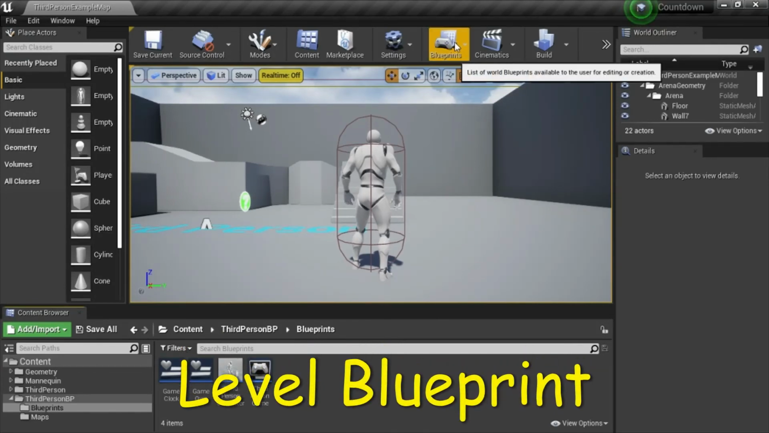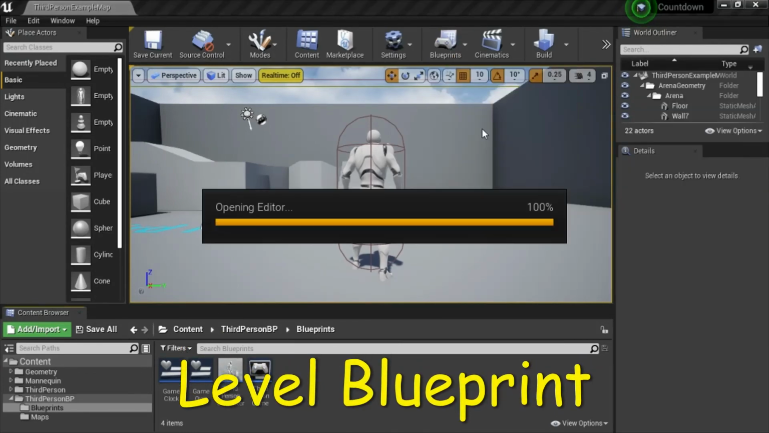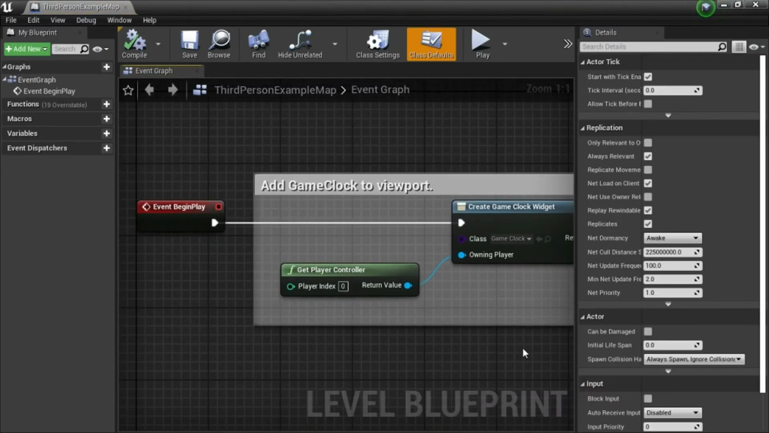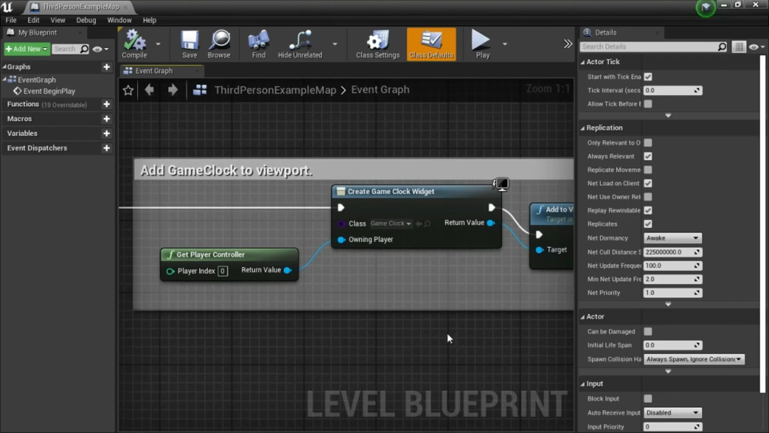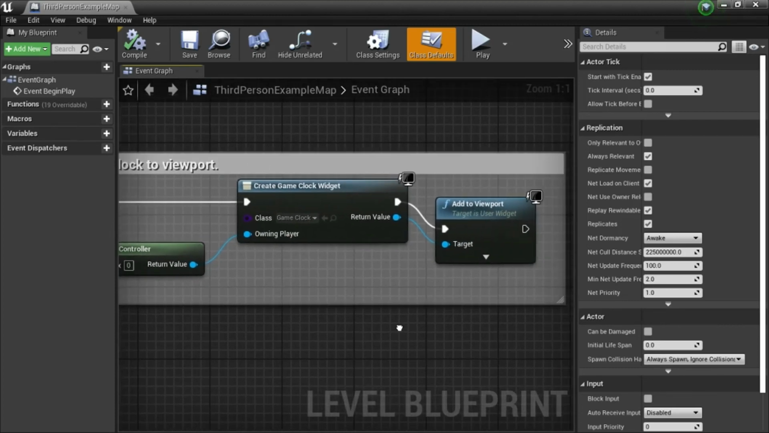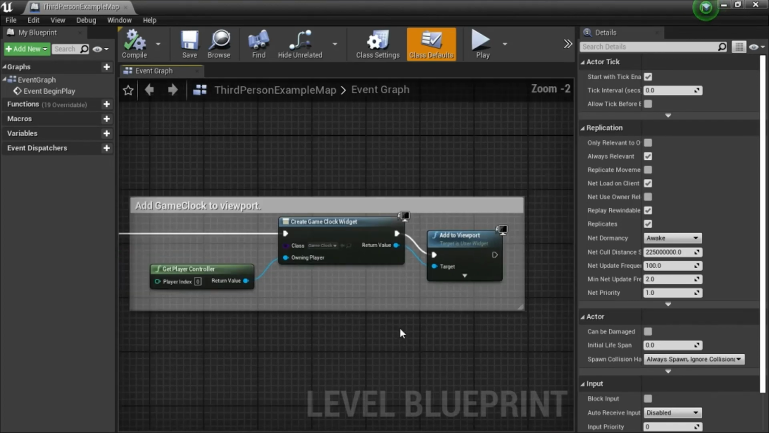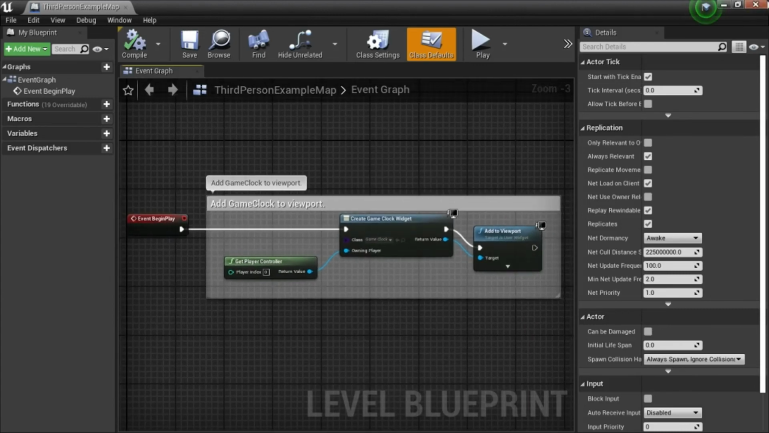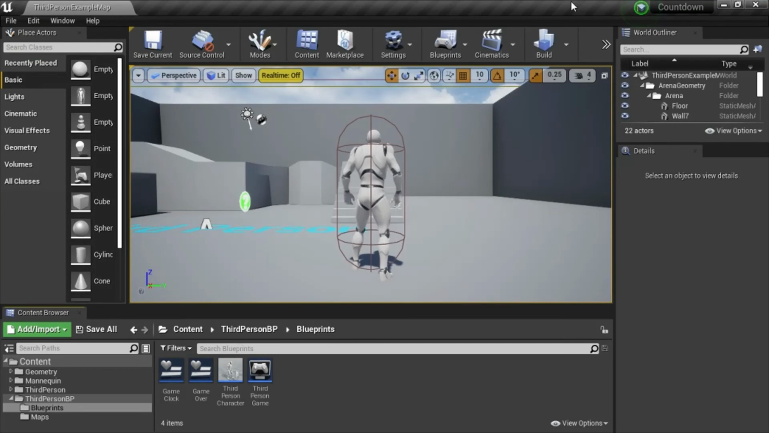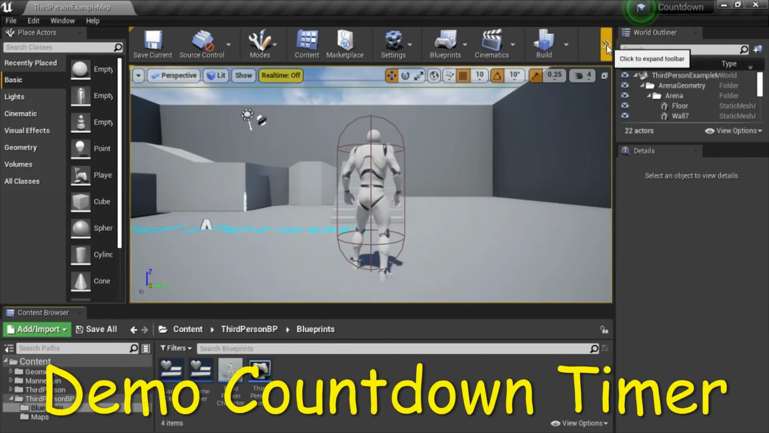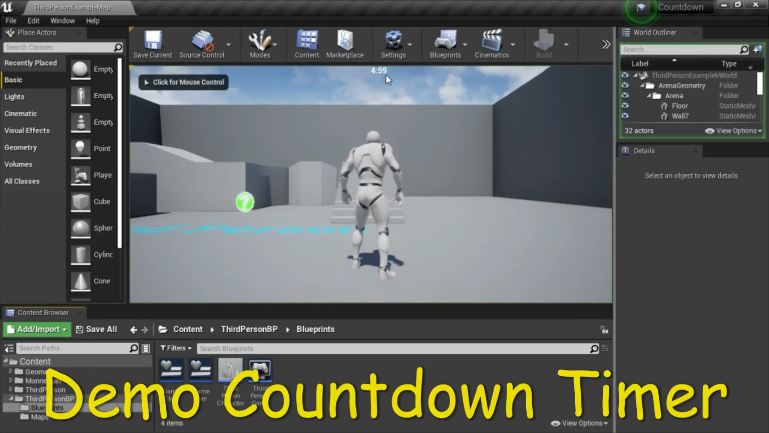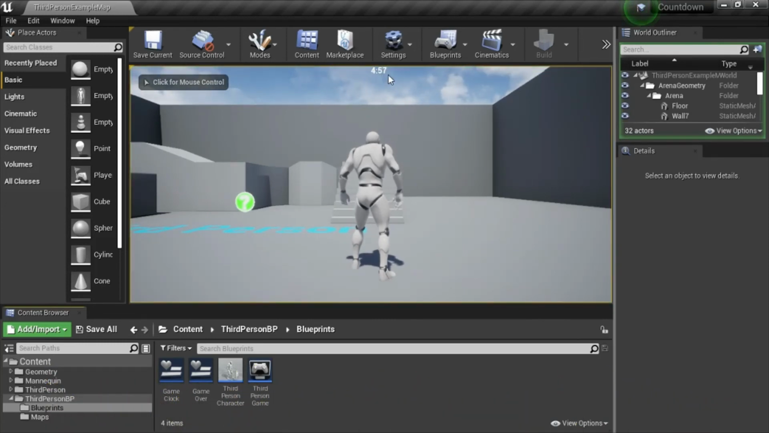I'll show you how to create the level blueprint. I'm going to demo the countdown timer. I'll press play. So you can see it starts at 5 and it starts counting down.